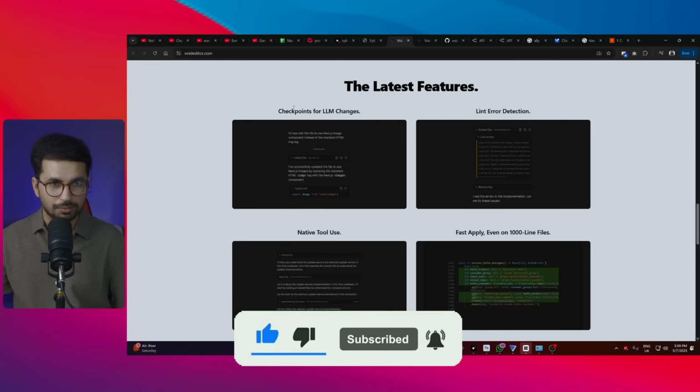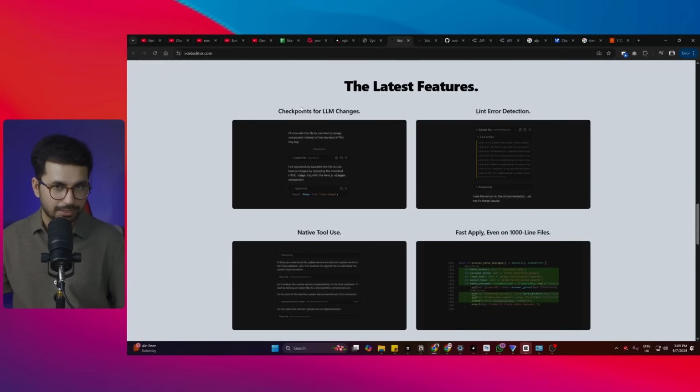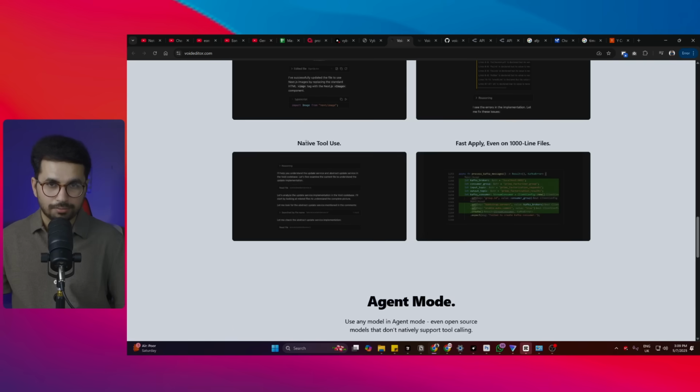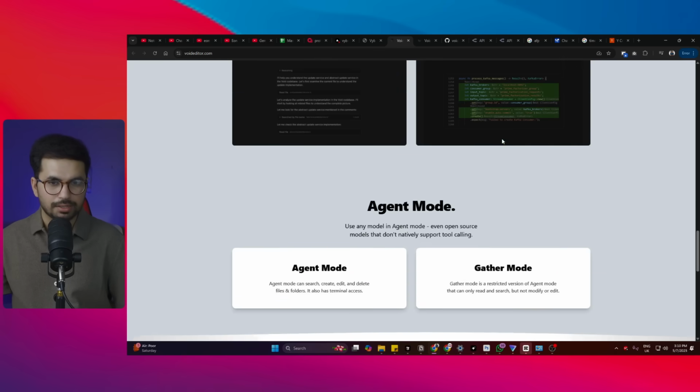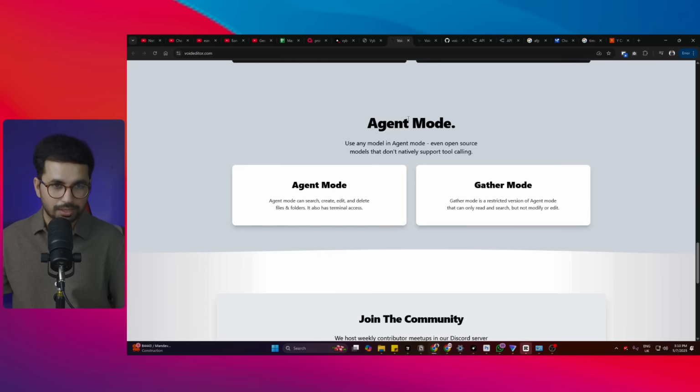Apparently this tool does have most of the features that Cursor has, something like checkpoints. Other than that, there is lint error detection as well. Also, there is native tool use. There is a fast apply even on 1000 line files. And of course, there is agent mode as well. There is a gather mode too. Gather mode is actually a restricted version of agent mode that can only read and search but not modify or edit. This is more like the chat mode inside Cursor.